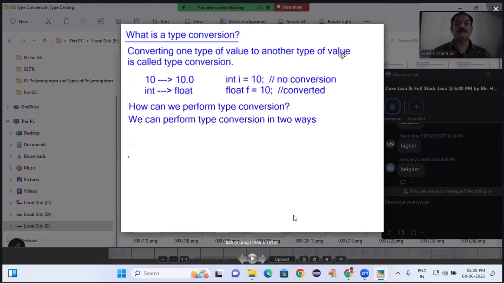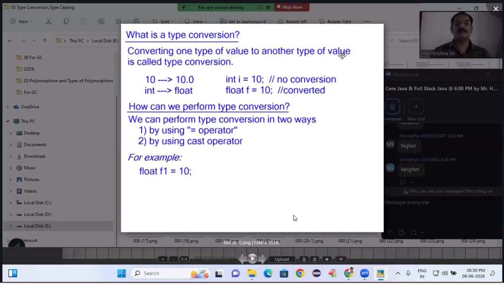How can we perform type conversion? We can perform type conversion in 2 ways: by using the assignment operator, and by using the cast operator. For example, float f1 = 10. Here we are doing conversion by using the assignment operator. int i1 = 10.0: here the compiler throws an error because the conversion loses some value. The compiler's assignment operator throws an error.